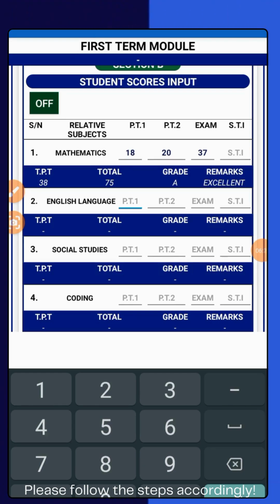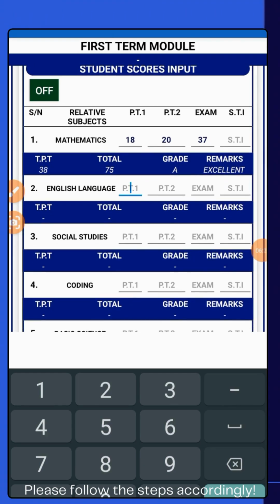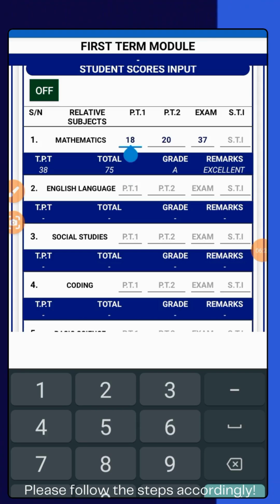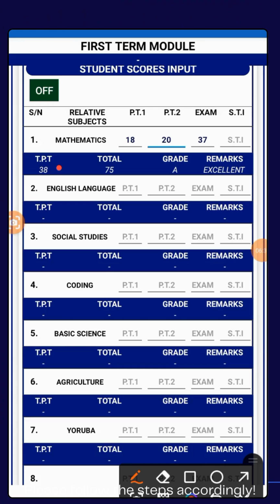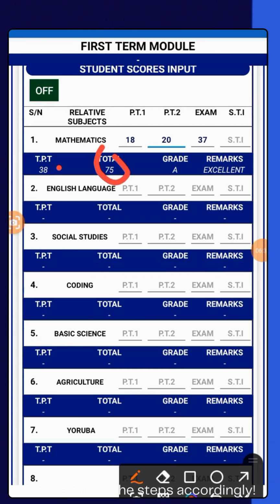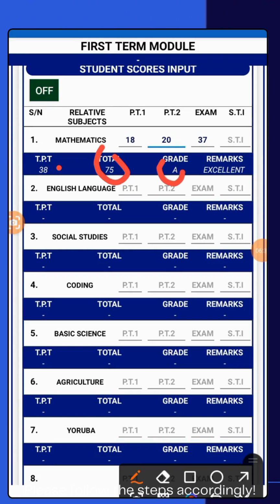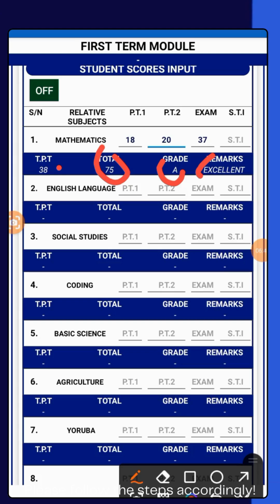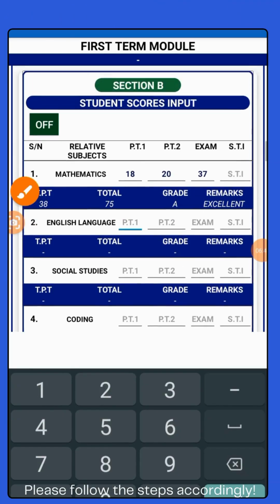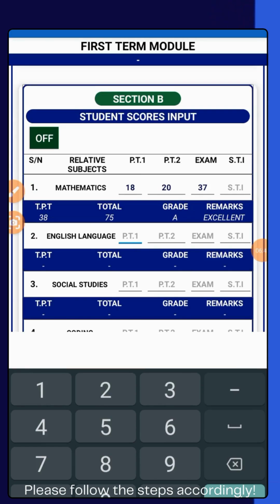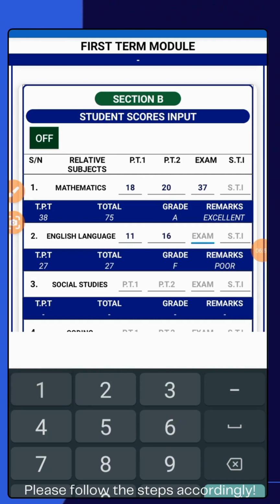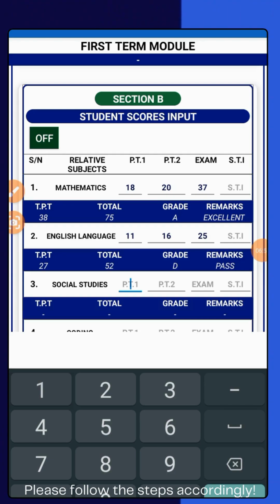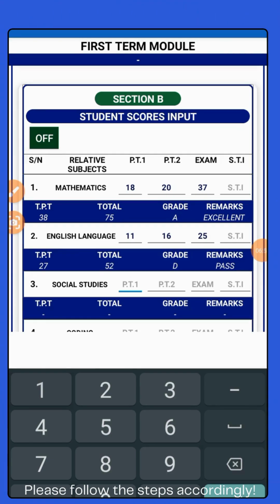Before I proceed, you can see that this TPT means the total periodical test, which is 18 plus 20. 18 plus 20 will give us 38. Then 18 plus 20 plus 37 will give us 75 that we have here. Then the grade is A. The remarks is excellent. So let's move on. The next thing is this English language. I will just enter the score, maybe 11, maybe the student scores 16 here, maybe 25 here. You can see the total test, you can see the grade and the remarks. It has added it automatically.